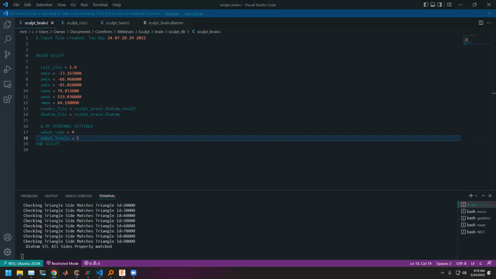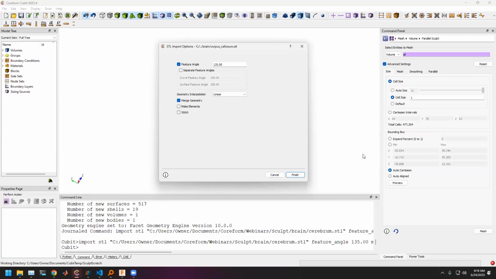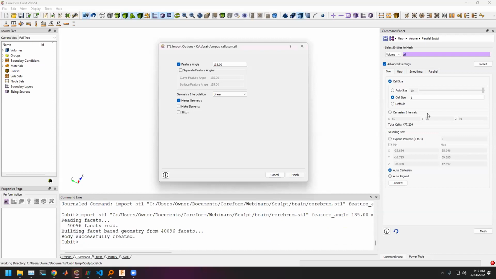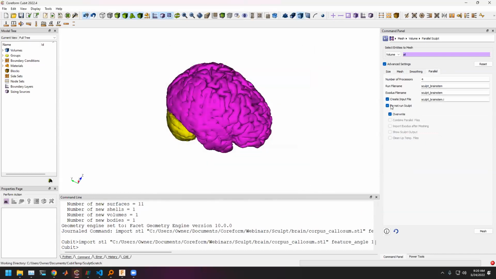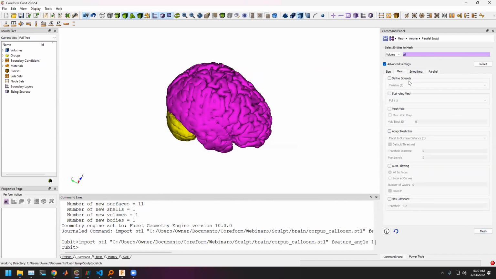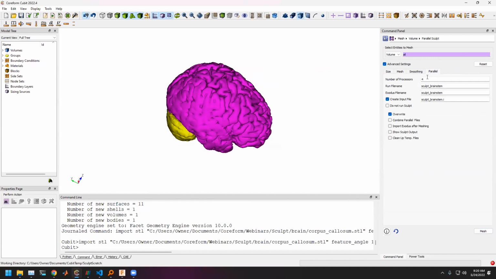If someone's not comfortable with text files, are they still able to use Sculpt just out of the GUI? Yes, they are still able to use Sculpt right out of the GUI. So instead of having turned on the do not run Sculpt option, you could just run it straight from here and then click mesh after you've set some settings that you'd want to have.